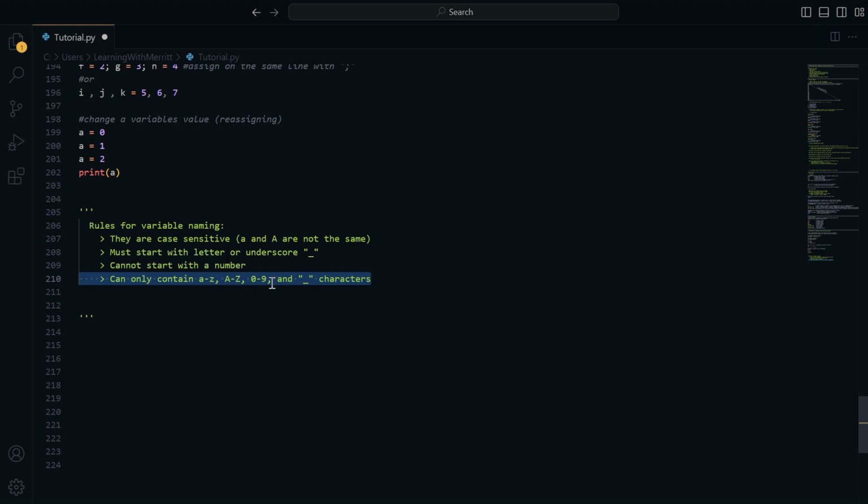So basically, alphanumeric characters plus underscore. By the way, if you've never heard that term before, alphanumeric meaning these things, alphabet characters and numeric characters, and then we add the underscore. You cannot use spaces, and variables should be named after what they store or represent.